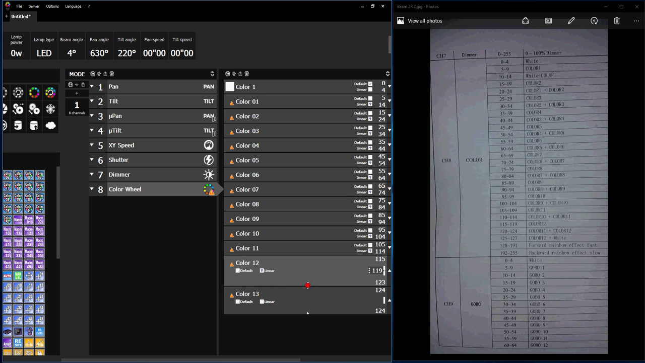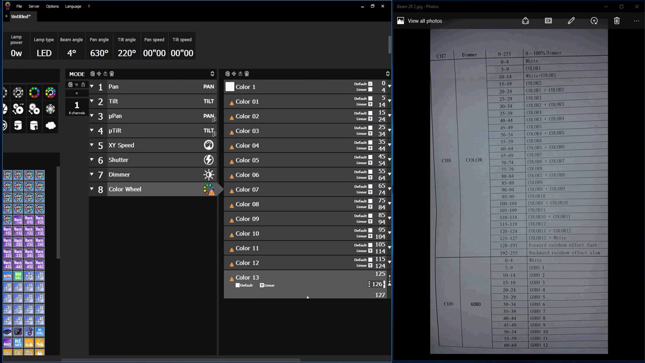See why I don't use this thing fully yet? It needs a little brushing up on. 115 to 124, 125 to 127. So now we got all those set.